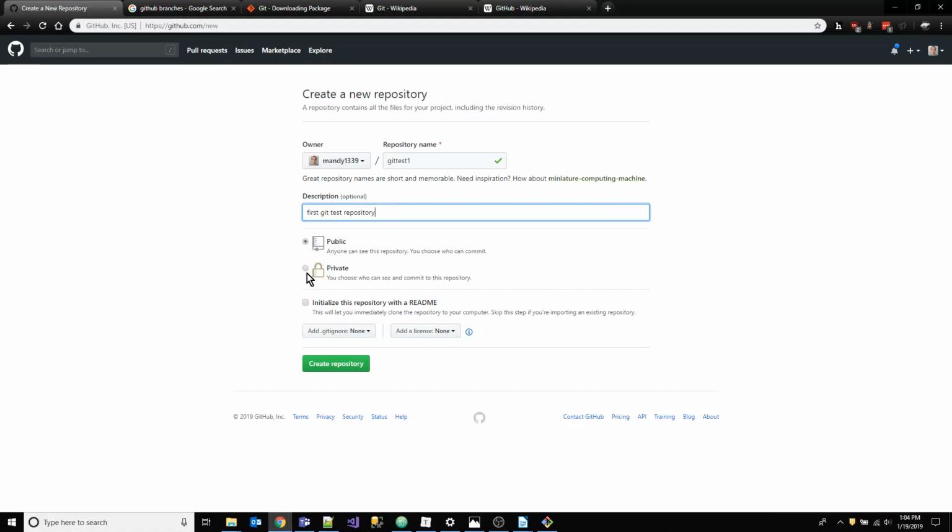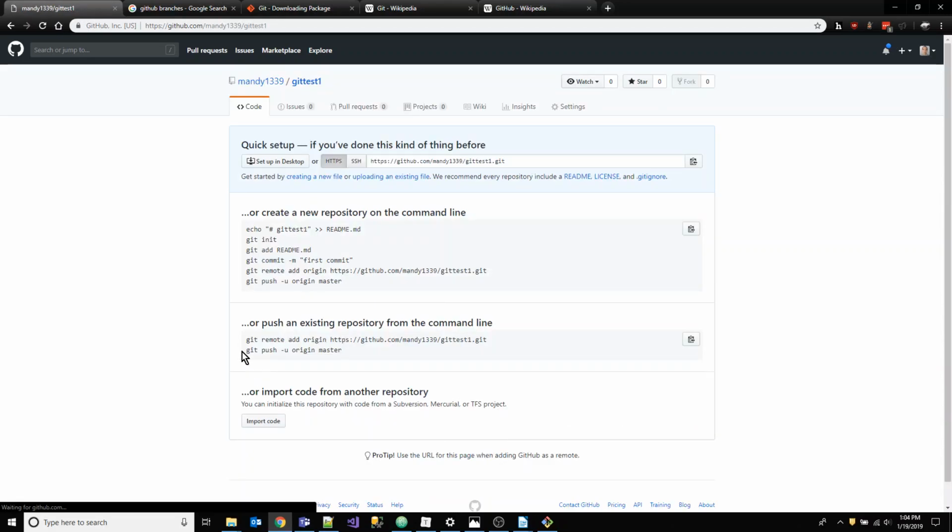Then you have the option of making it public or private. If you make it public, anyone on the internet can see your code. If you make it private, only you can see it, or people that you choose to show it to. And it gives you the option if you want to initialize with a README file. In this case, we don't want to do that. We already have files in our local project, so we don't want to add anything from the website. And then we click create repository.